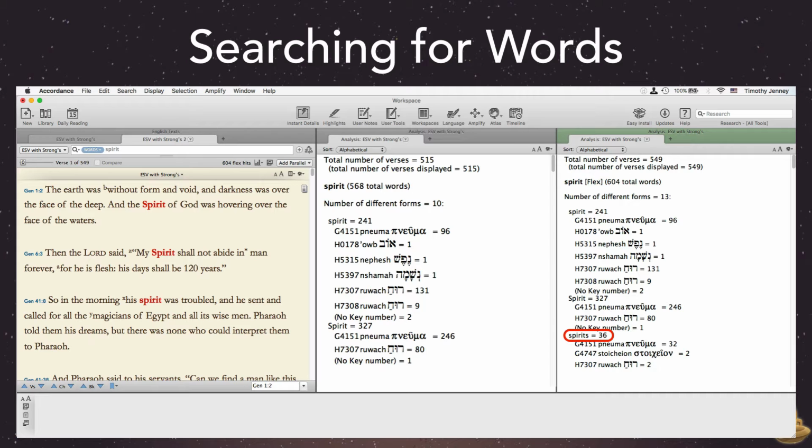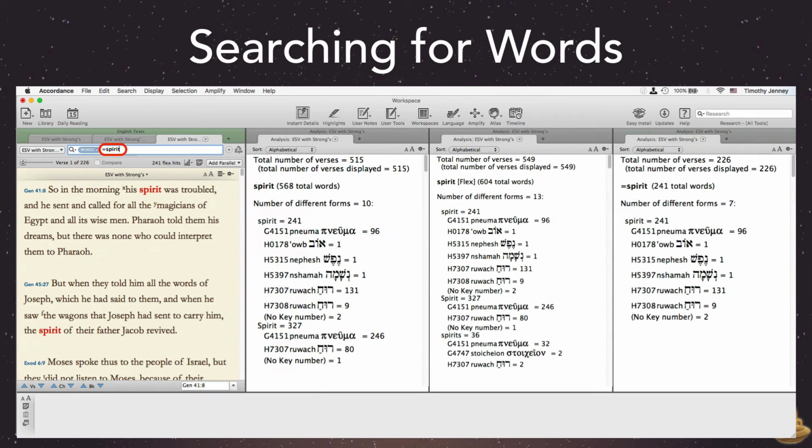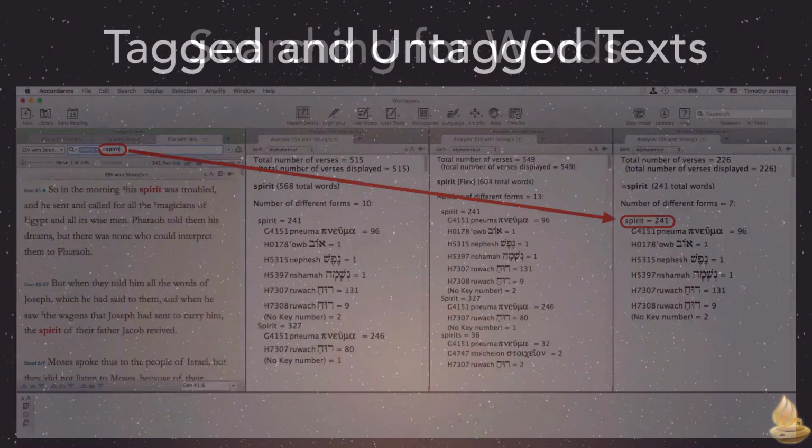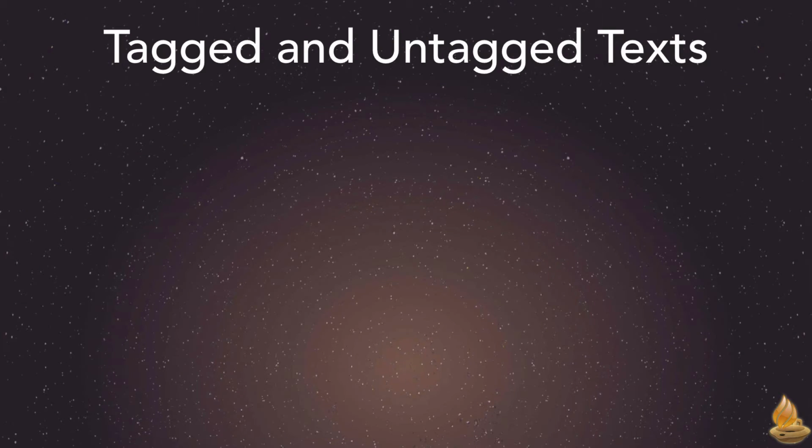Want to be more precise? Type an equal sign in front of the word, and Accordance will further restrict the search to include capitalization and apostrophes, as well as, in those languages that include them, accents, breathing marks, and final forms. Since I'm searching a Bible tagged with key numbers, in all cases, the analysis shows the original Hebrew and Greek words behind the English words. What are tagged texts? Well, I'm glad you asked.